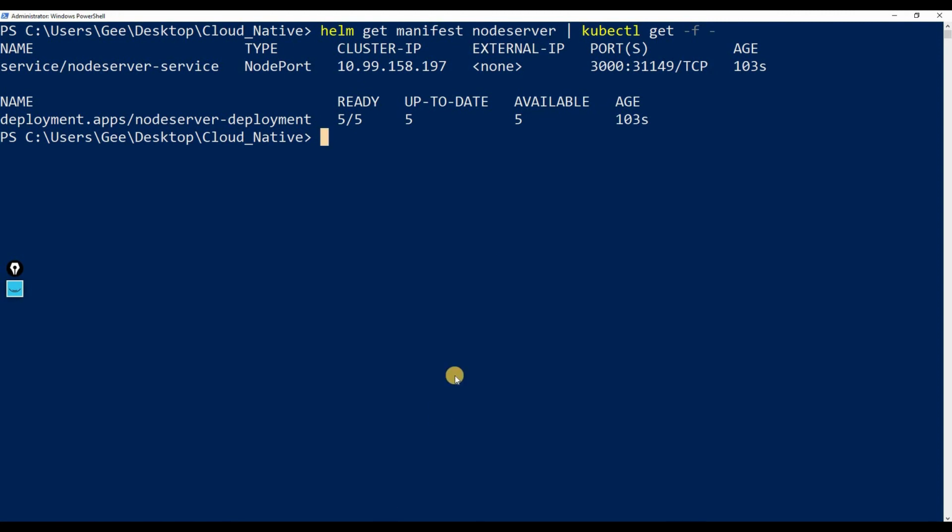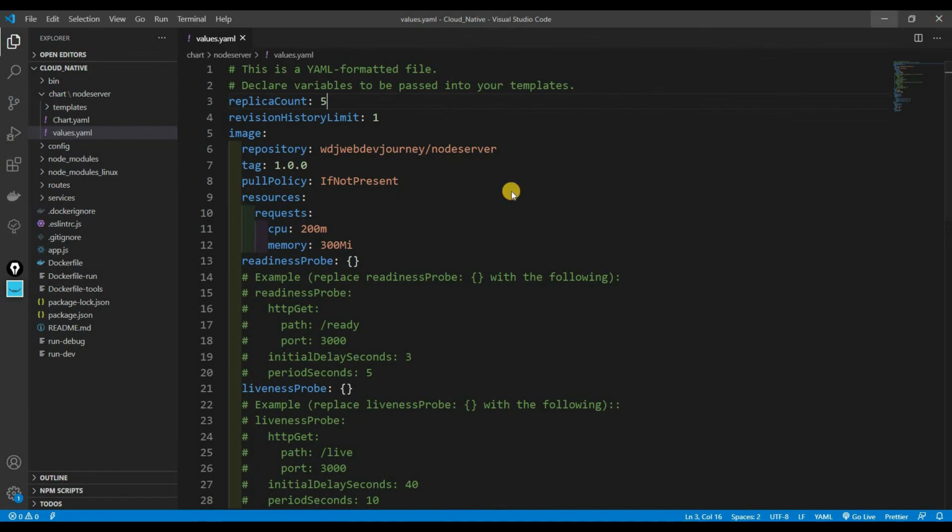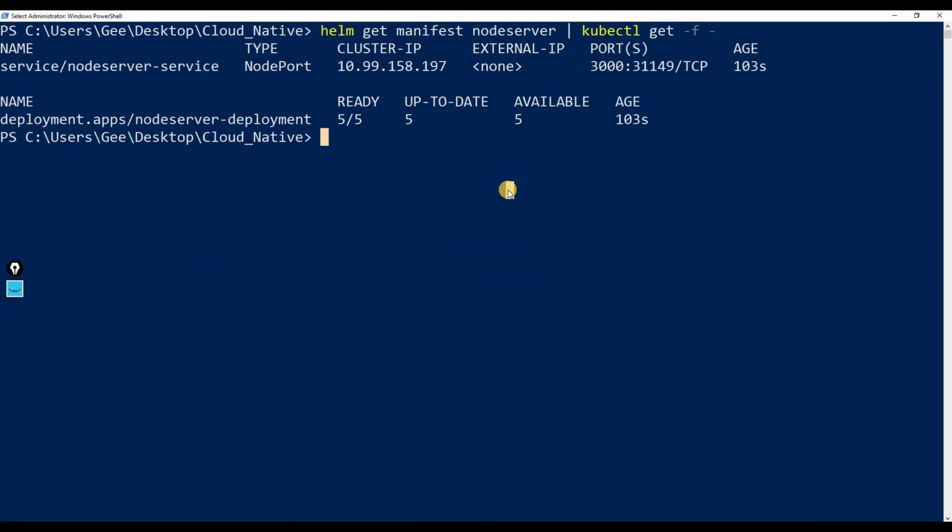Now, let's say that we don't have that much traffic anymore. We don't want to be spending too much money on these 5 services. Let's just bring it back to 2. Now, there's a simple way to do this. Obviously, you could go back over here and just type 2 in here and do the upgrade. But there's actually another way we could do it.